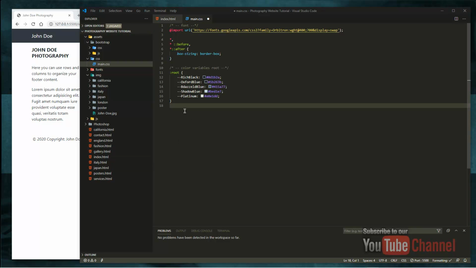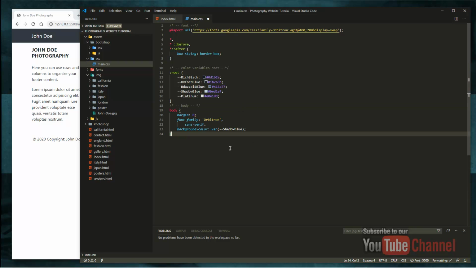It's also very simple. Let's make a download that. Let me paste it in the body here. So for the body, you only have to give it a name: put body, open brackets, put margin of 0.